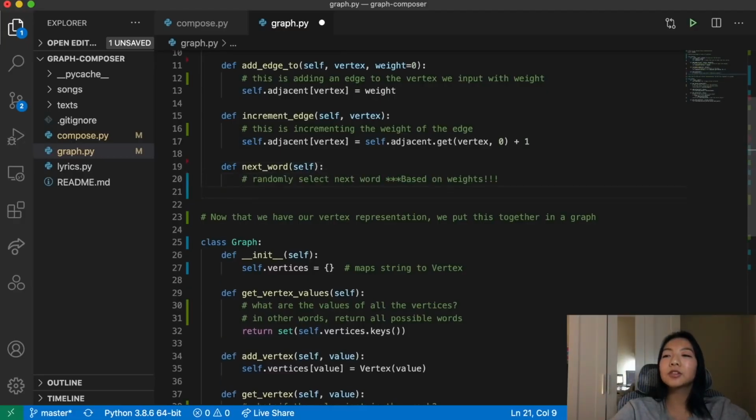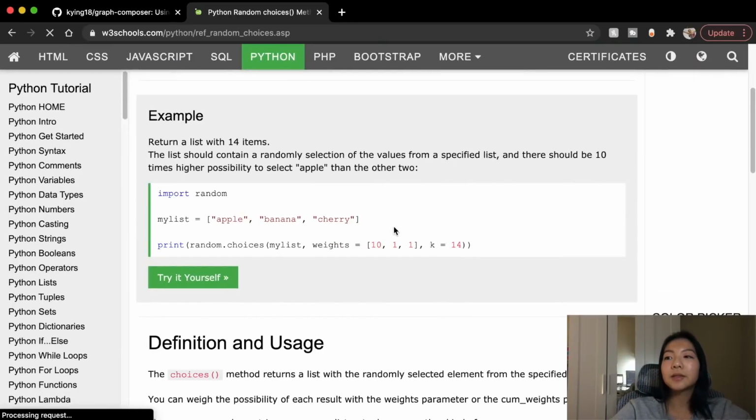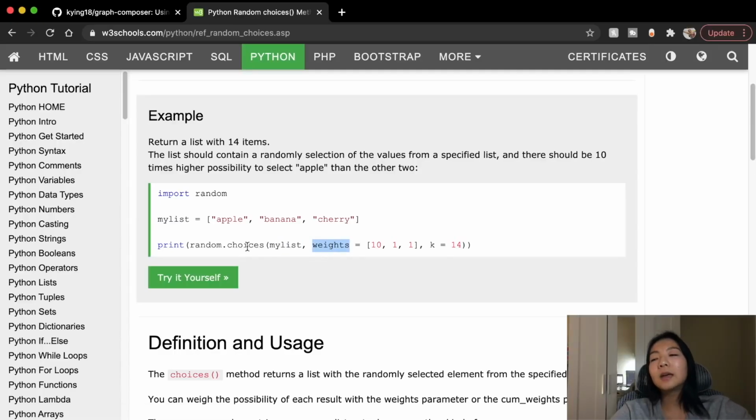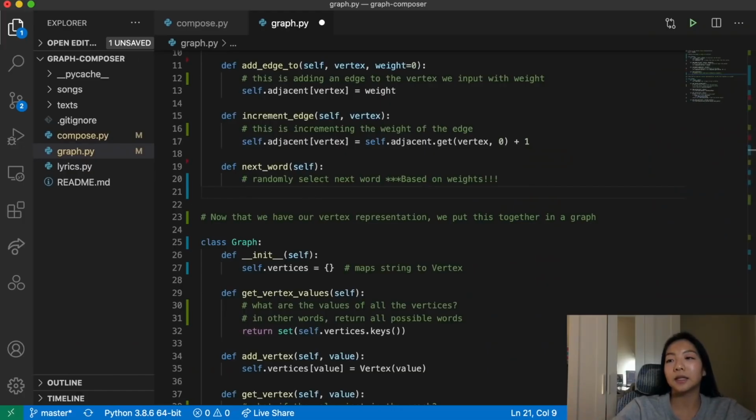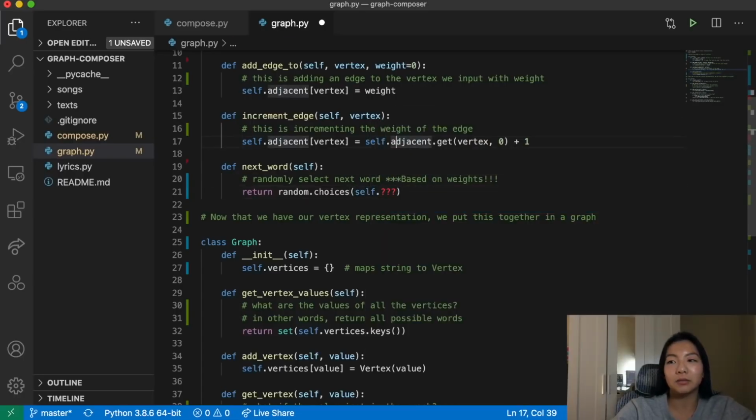All right, if we go look at the random documentation, we see that there's this function called random.choices where you pass in a list, give it some weights, and it'll actually choose randomly, but based on the weights. So we're going to use that idea here. Let's return random.choices and pass in self. Okay, but then what do we even pass in, right?